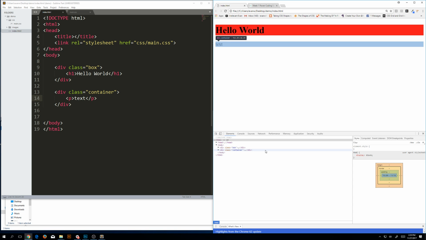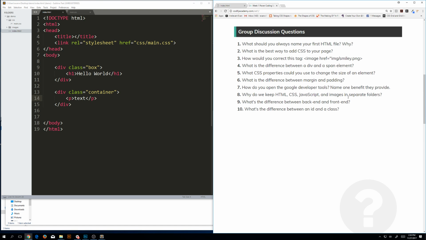By contrast, a span is actually an inline element, which means it only takes up as much width as its content requires. So that's another very important difference between divs and spans, or more importantly, block elements and inline elements. Block elements are greedy.